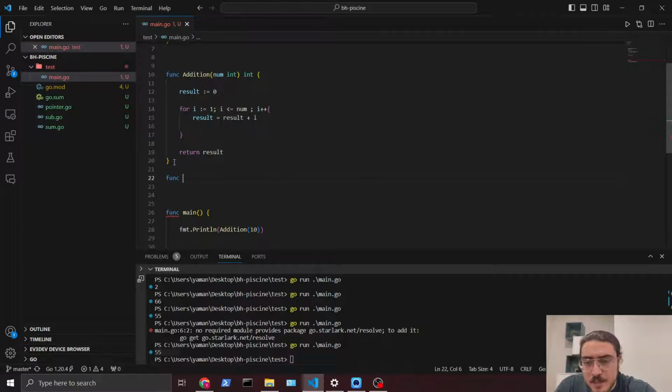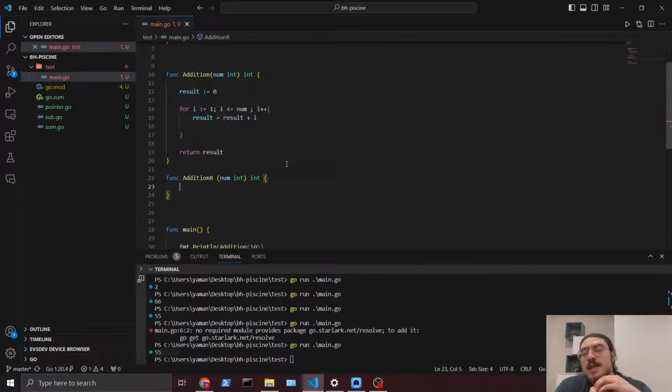So func. I'm gonna call this additionR, for recursive, and it also takes the same exact thing, num int, like that. Okay, super simple. Now, recursion is basically calling the function inside itself.